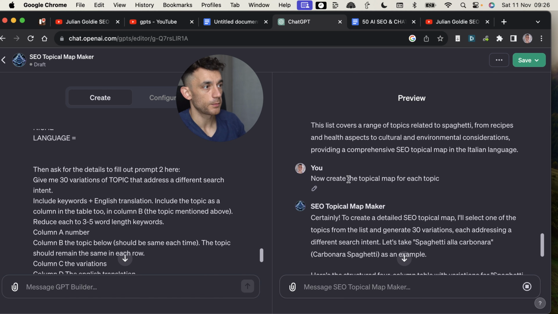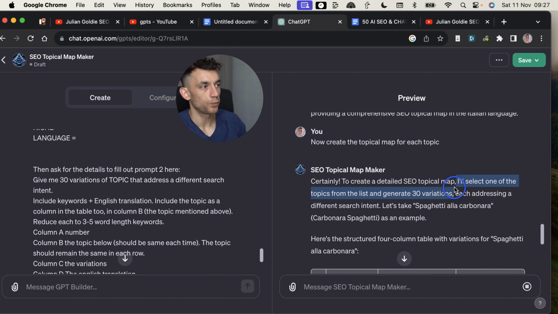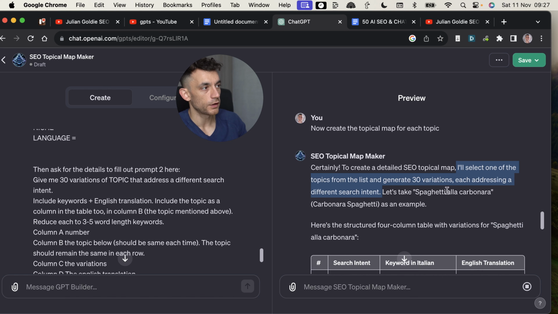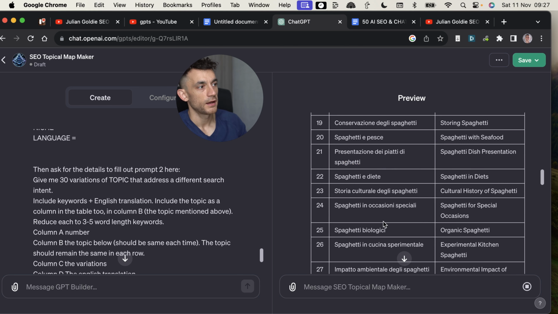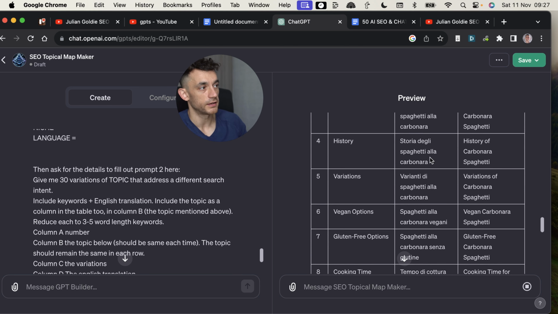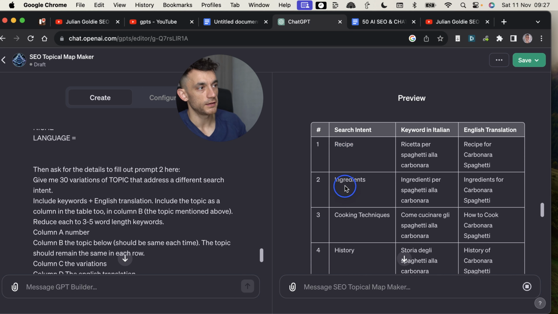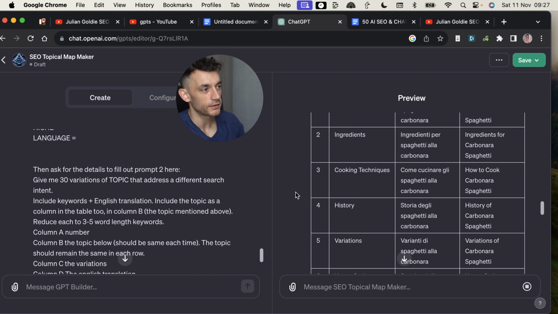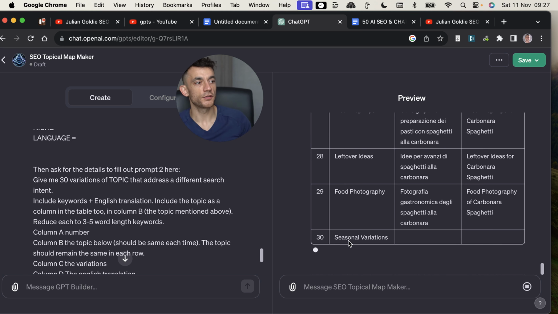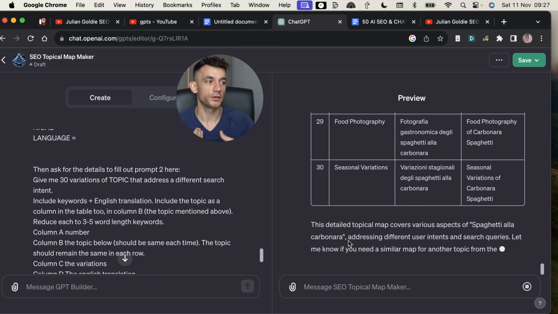And so from here, if I say now create the topical map for each topic, it will select one of the topics from the list and generate 30 variations, each with a different search intent. So for example, it's taken spaghetti carbonara, which is this main topic right here, and then it's generating the subtopics underneath. So for example, recipes, ingredients, cooking techniques, the history of carbonara. We've all wanted to know, let's be honest. And then you've got your first category ready for your new website.